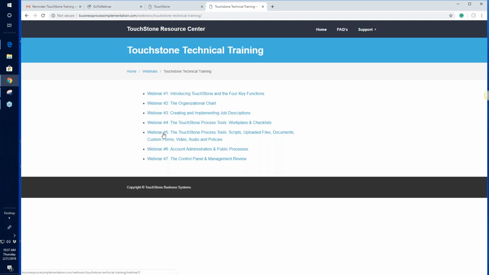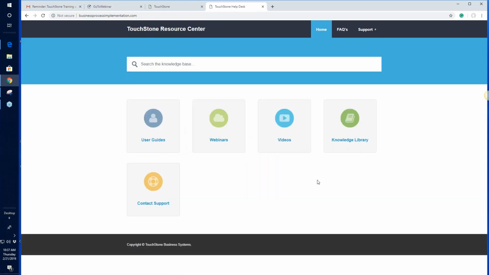4 and 5 would also be good, how to document processes. And then 7, how to use the control panel and the management review functions on the dashboard. There's a lot more inside here, inside of the Resource Center. I think 9 times out of 10, if somebody watches those webinars, they pretty much get it, unless they're really computer challenged, and then that's a different situation.